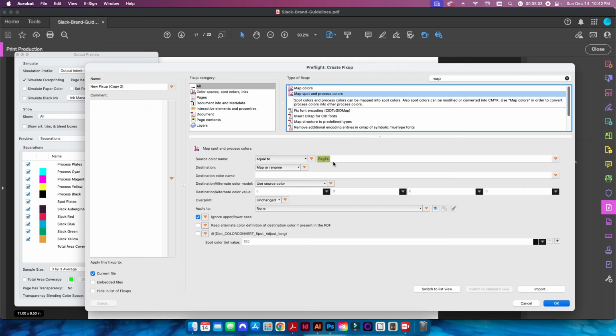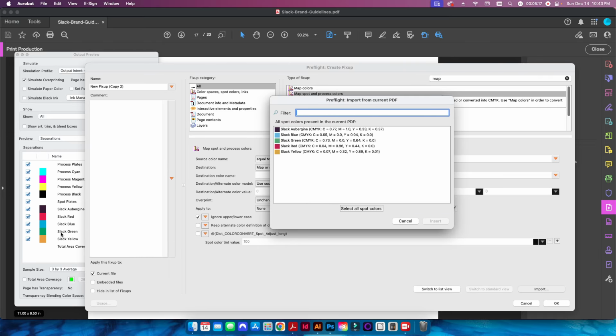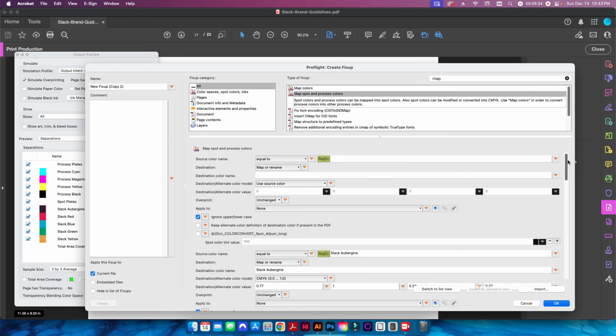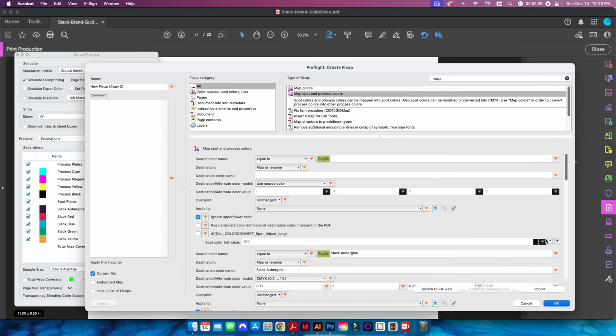I can either type this information in here one by one, or if I go to import, I can import the colors that are currently listed in our PDF file. So I want to use this little import spot color right here. As soon as I click that, it'll bring in all of those colors. And not only will it bring those colors in, but it also shows what their current CMYK values are, which in this case is going to be incorrect for us. So I'll select those, I'll click insert, and then I'll highlight them all again, and I'll click OK. What that'll do is put all of those colors here into our preflight, our fix-up. This first one was the default one, so I'll just go ahead and delete that.